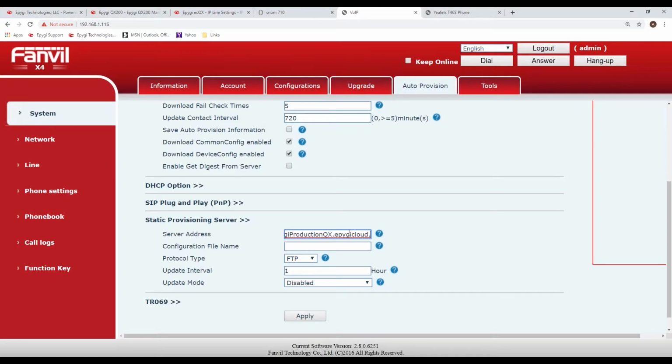Local extension 1051. There is a good strong password here. I don't need to know what it is. Why? Because the system is going to push that username and password out to the phone once it registers. All right, I can use the symmetric RTP option, and let's go ahead and save that.